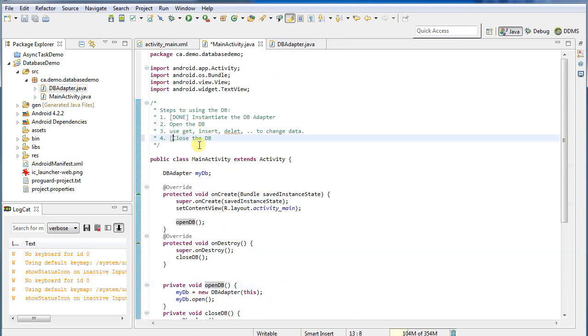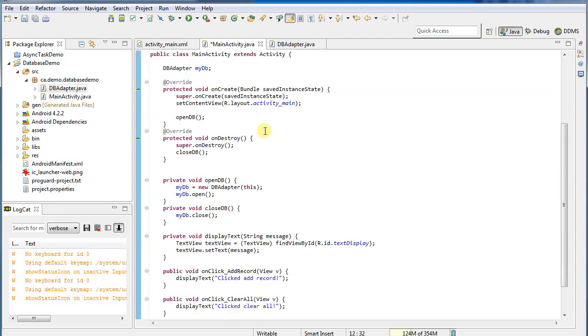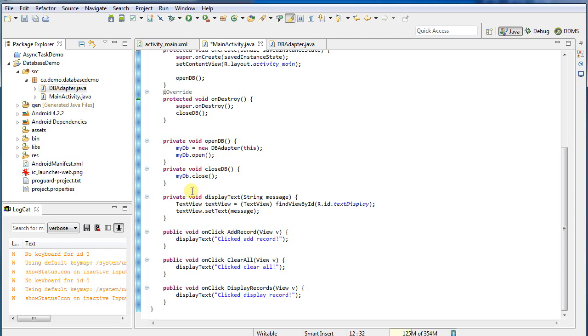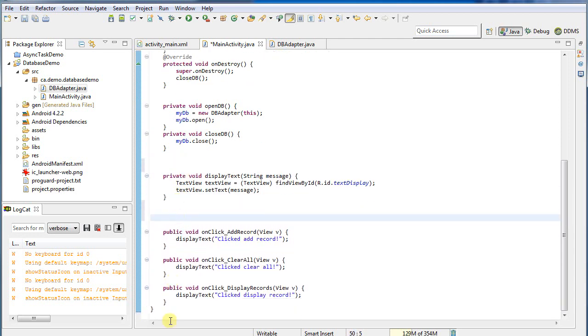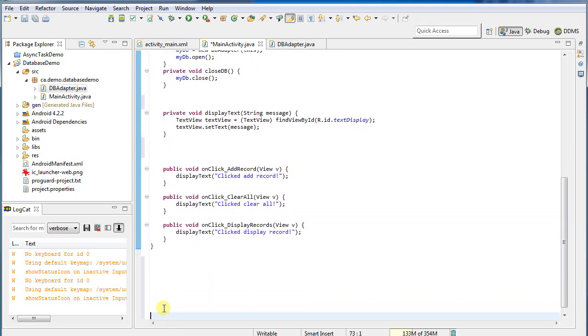We've opened it, we've closed it, now all we have to do is use it. So we're going to do this get, insert, delete, and all that other good stuff. Well, how do I do that? Well, we have all of these functions that we're going to call back into. So let's start writing the add first.